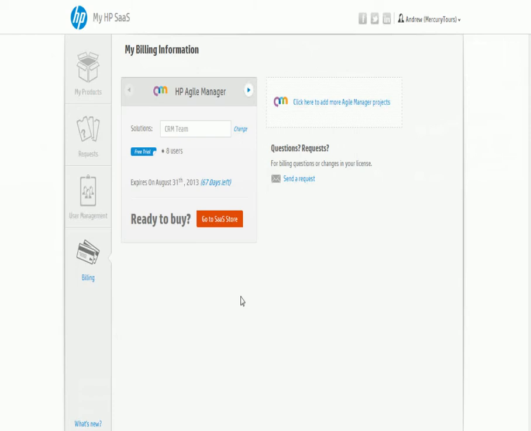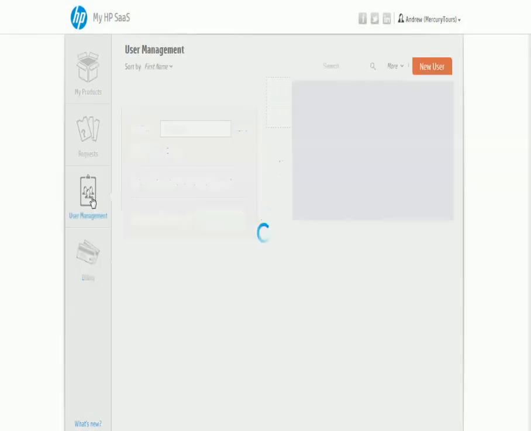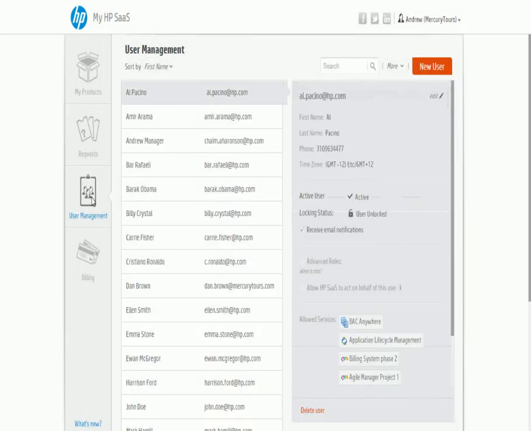Now, another function that Andrew is responsible for is to add users to the portal and to provide his users the right roles and permissions. So first of all, we can see here the list of the users that Andrew has on his account.